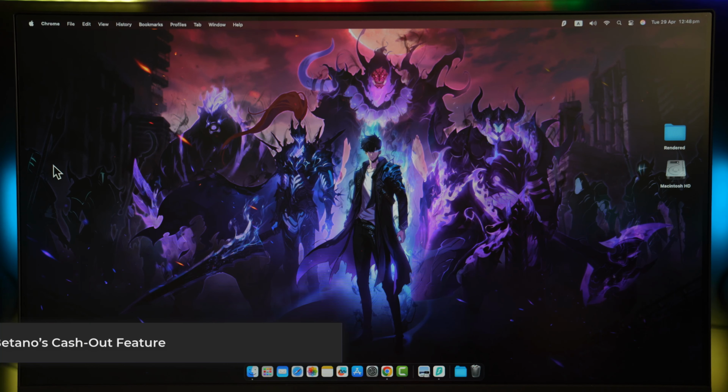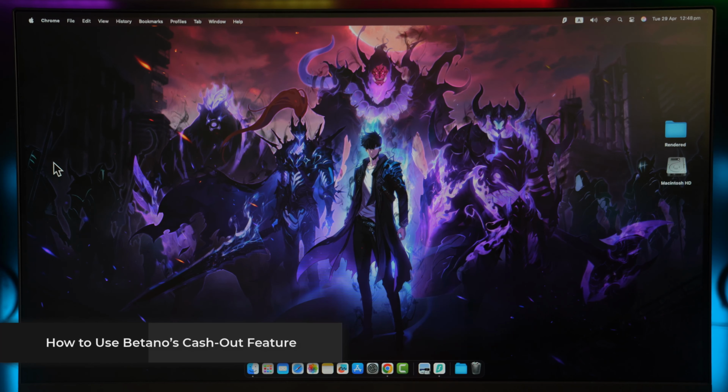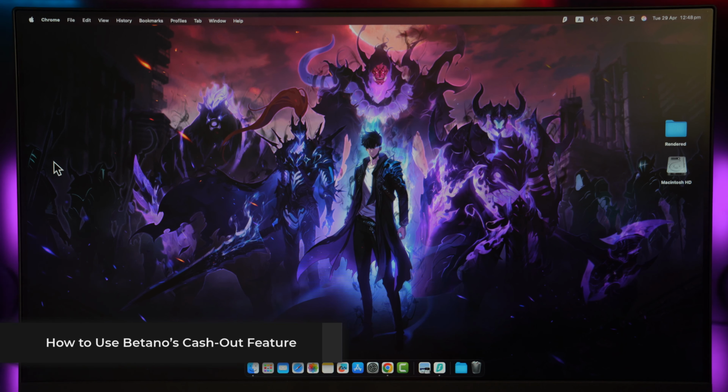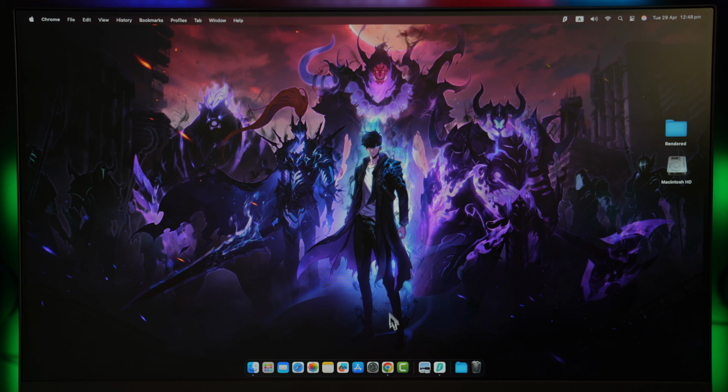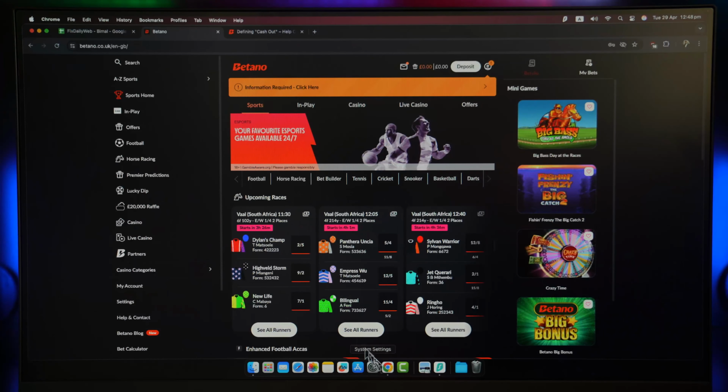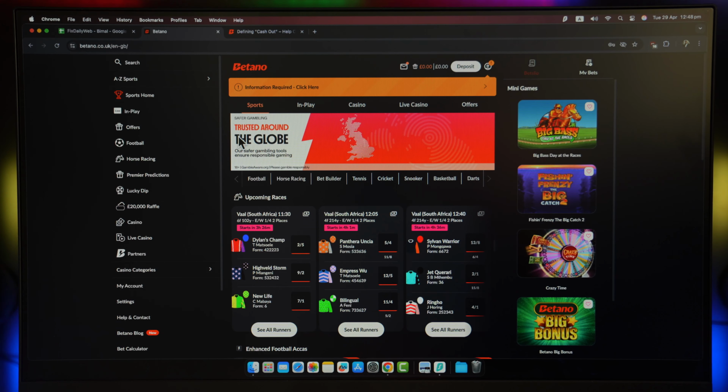How to use Betano's cash out feature. If you want to use the cash out feature on Betano, it is actually very simple for us to do so. What we have to do for this is simply open up our browser and go to Betano's website. Now when you're placing a certain bet over here, right?